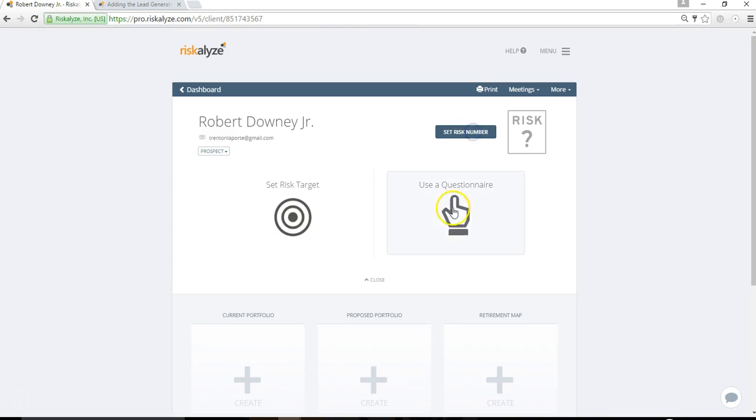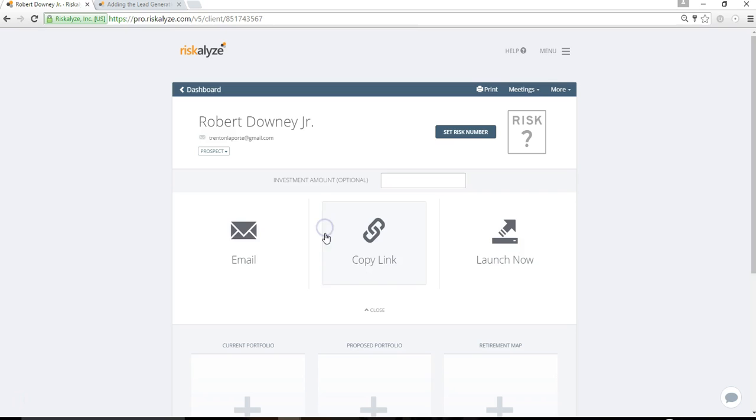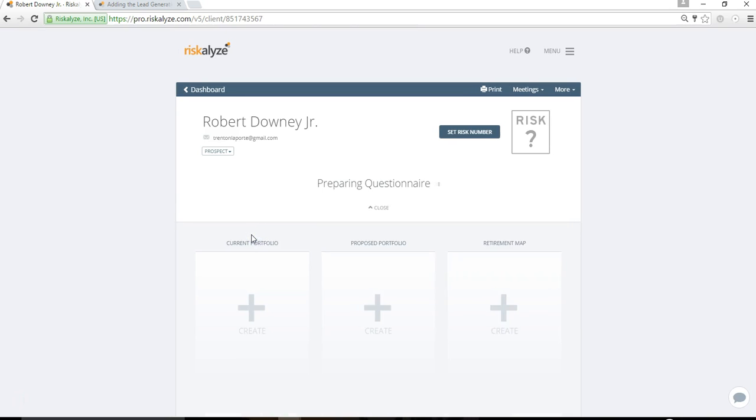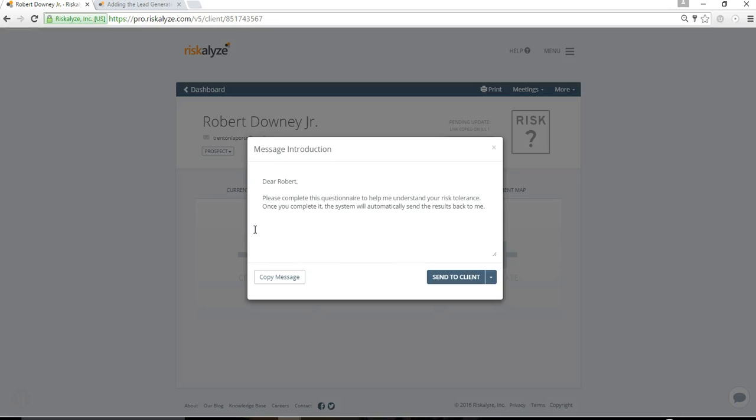To go the other route, we can press email, and a mini message box will pop up with an introduction and then a message letting them know that this questionnaire is something we'd like them to fill out, and that the system will send it back to us with the results when they're finished. You can do whatever you want to this message.